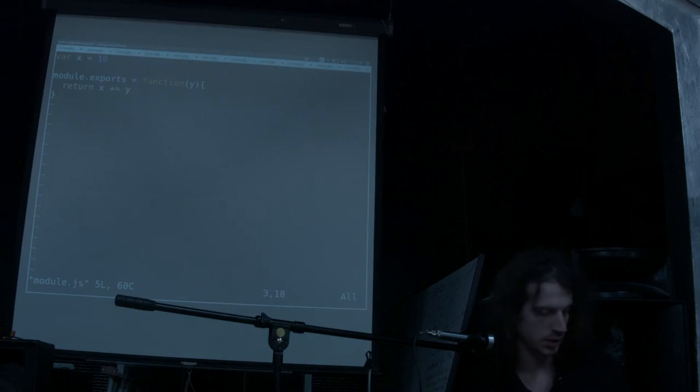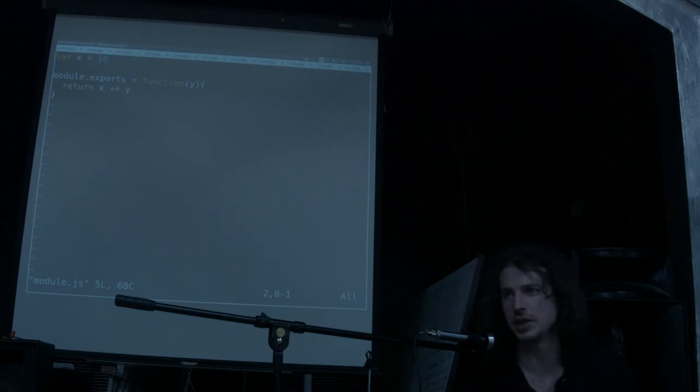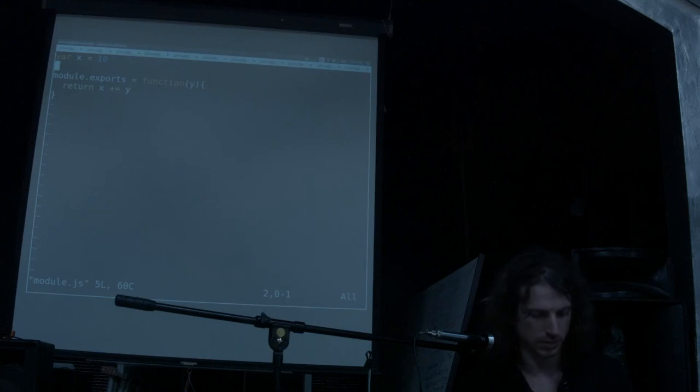But you could export an object. You could export a JSON. You could export a number. You can export anything, but typically they're functions that do things. Can you do multiple exports per module? You can tag onto exports, essentially.